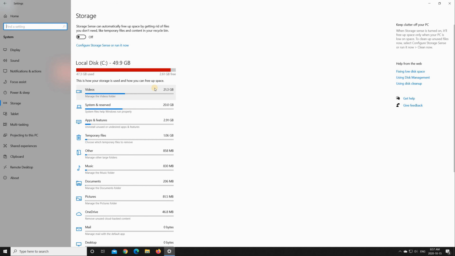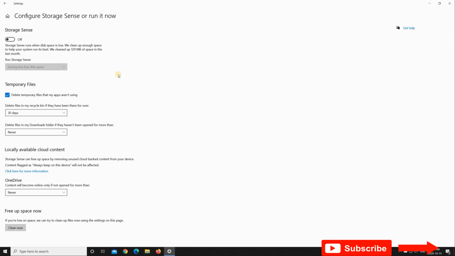The second thing to do is to turn on Storage Sense. Now here you can click on Configure Storage Sense or Run It Now. We're gonna click on it, and then you see it is turned off by default. Here are the options of Storage Sense, and you need to understand each option before you activate it. Before we activate Storage Sense, I'm gonna walk you through all these options.